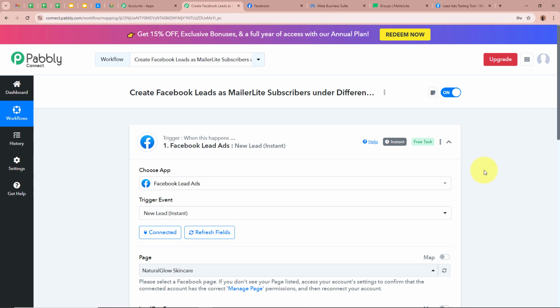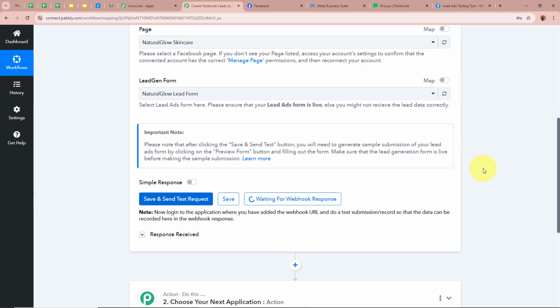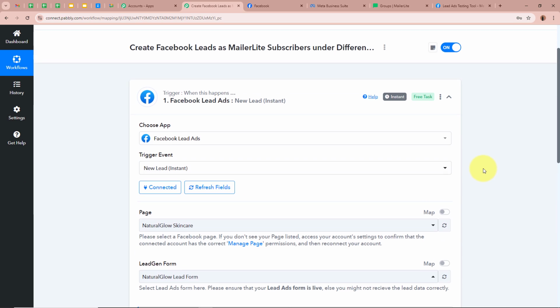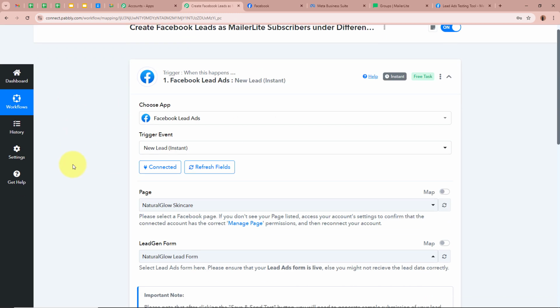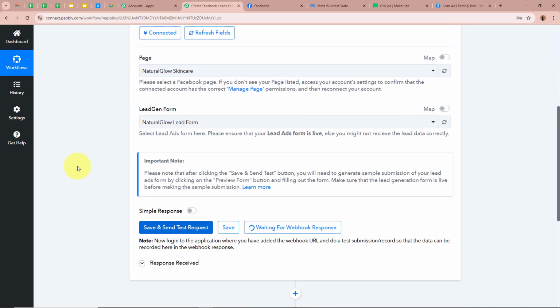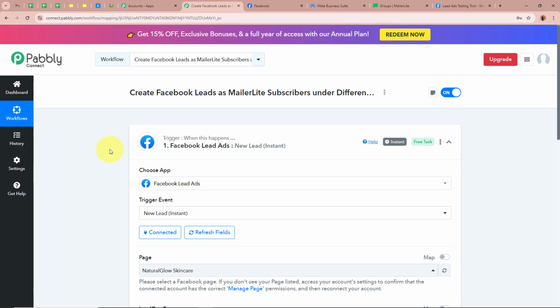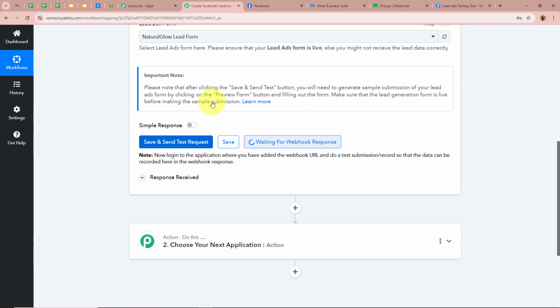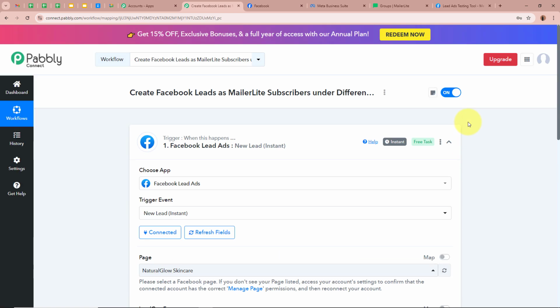So now what we're going to do is we are now going to generate a test lead. And why are we doing that? So that we can check whether Facebook lead ads is fully connected to Pabbly Connect or not. And how we're going to generate a test lead is with the help of the lead ads testing tool. As we generate a test lead, we're going to check whether Pabbly Connect captures the response of the new lead being generated or not. For that, I'm going to open my lead ads testing tool.